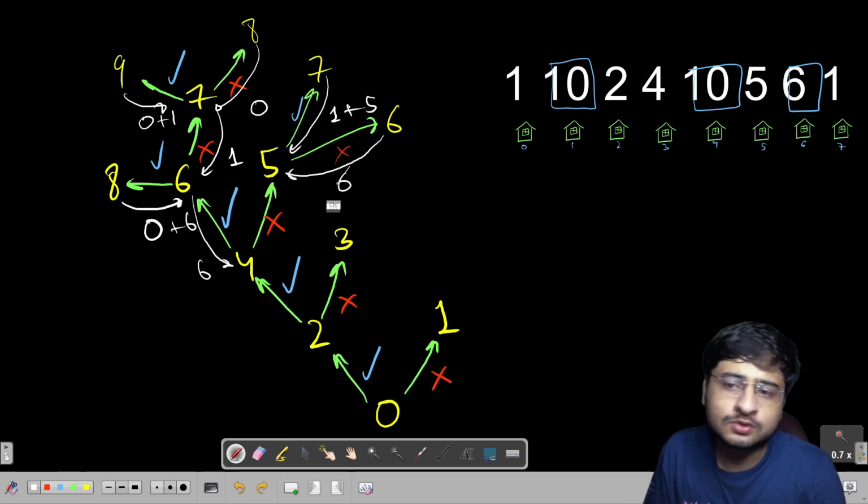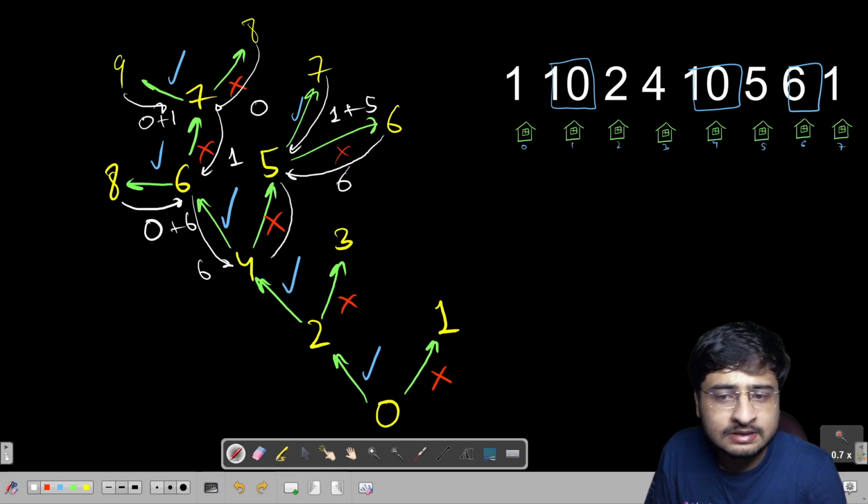The best I can do in the future houses is 6 itself. Is this clear? So what should I return? The best of these two values, 1 plus 5 and 6. The best is 6 itself. So I'll be returning 6 itself from here. Is this clear to everybody?